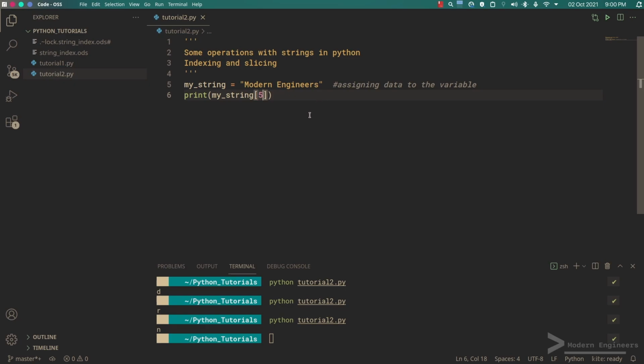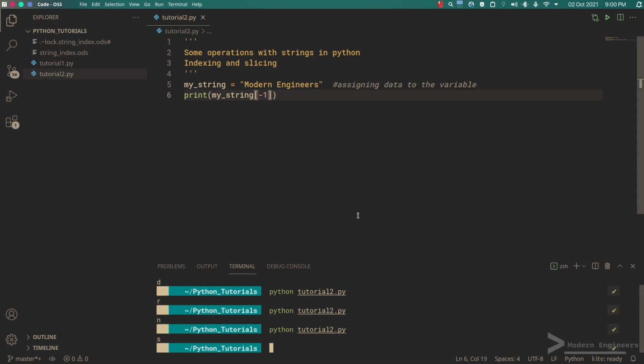Now if you want to display the characters from the last, you can also do that using their indexes. If I want to display the last character, which is the first character from the last, I specify its index, which is minus 1. Minus 1 basically means the first character from the last. When I execute this, you can see that the last character is being displayed. Similarly, the fifth character from the last can also be displayed, so minus 5, and so on.